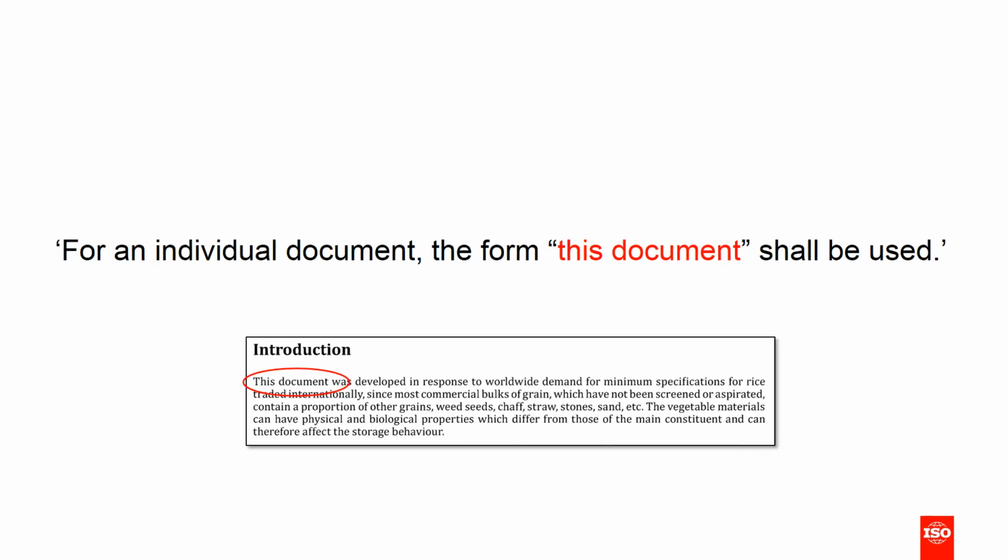Finally, remember that when you are referring to the document itself, you should always use this document. That way, the user knows you're referring to this document rather than any other reference document.